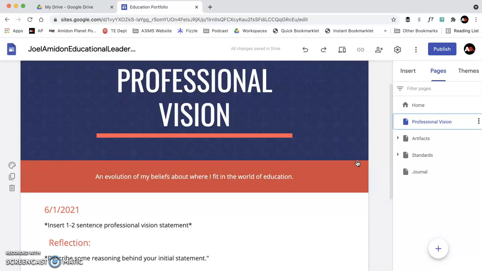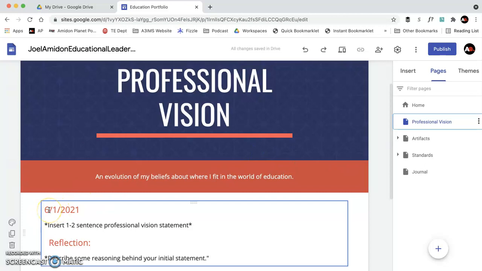Make sure that when you revisit your professional vision throughout the program, you do not delete anything you previously posted. You may change your mind about something, or your ideas may be more sophisticated later in your program, but you still want to leave the old professional vision statements posted in order to show how you've evolved and grown as an educator. For example, in a few more steps, I'm going to have you put in a one to two sentence professional vision statement. It could be very naive, like I want to lead a school that is loving and caring to all students, something like that. And why did you put that?